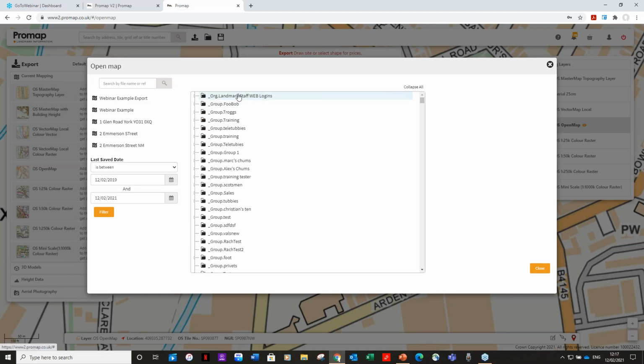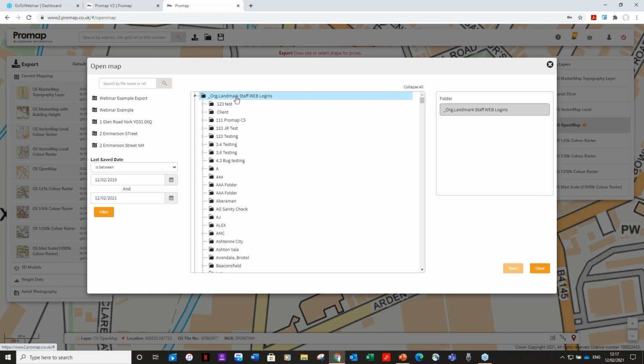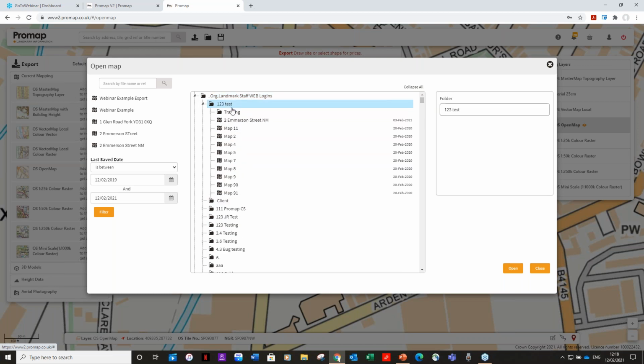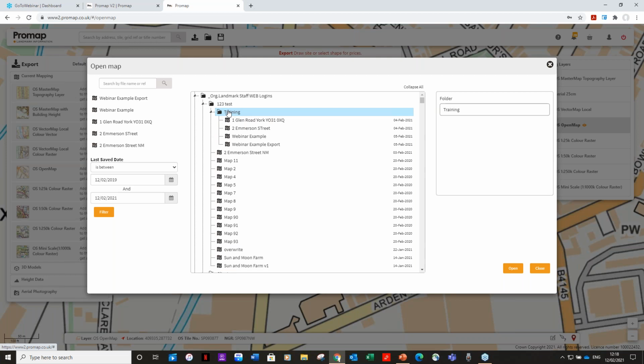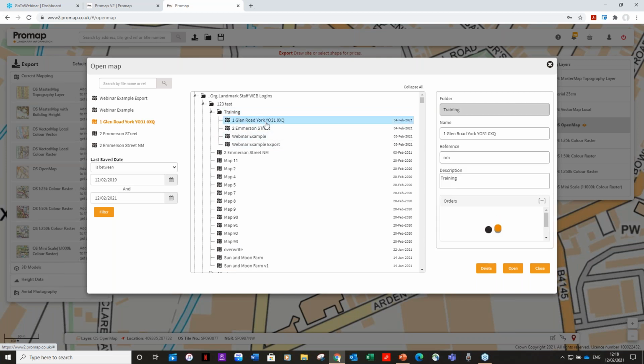In the central section, we'll show you all of the various folders that you've got on the system and the maps saved into those folders, all located in that area there. And with all of these, as I say, when you click on the folder, it will show you the maps that are then contained therein. As I say, just click on those to get more information about them.